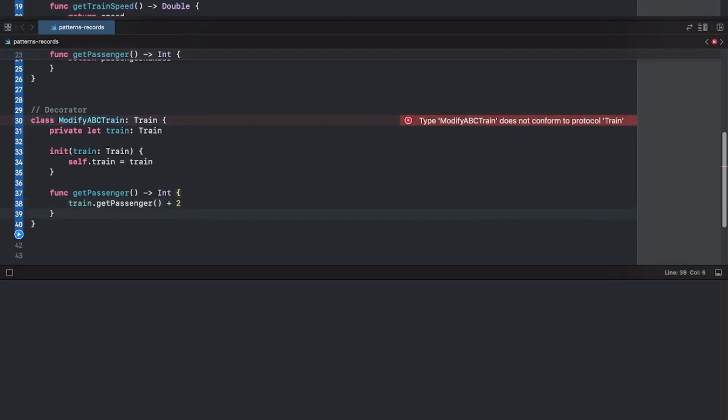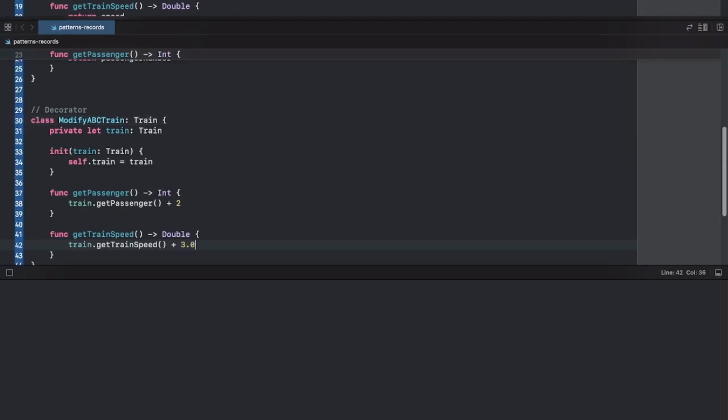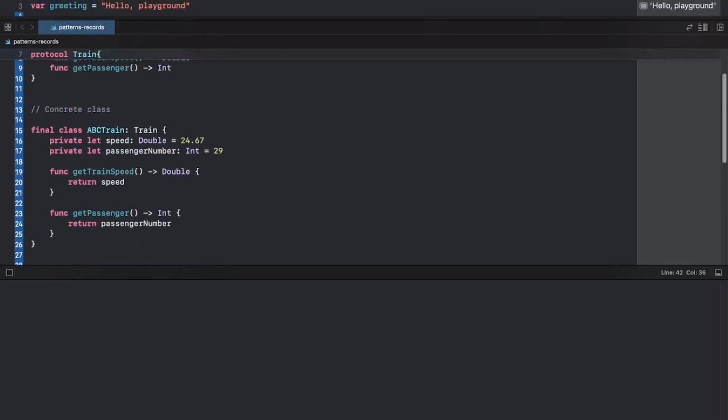Also, let's implement the other method in our protocol, getTrainSpeed. For this, I'm also going to do train.getTrainSpeed plus 3.0, so I want to increase the speed by 3.0. Now we've created our decorator class, through which we can modify our already existing concrete class.